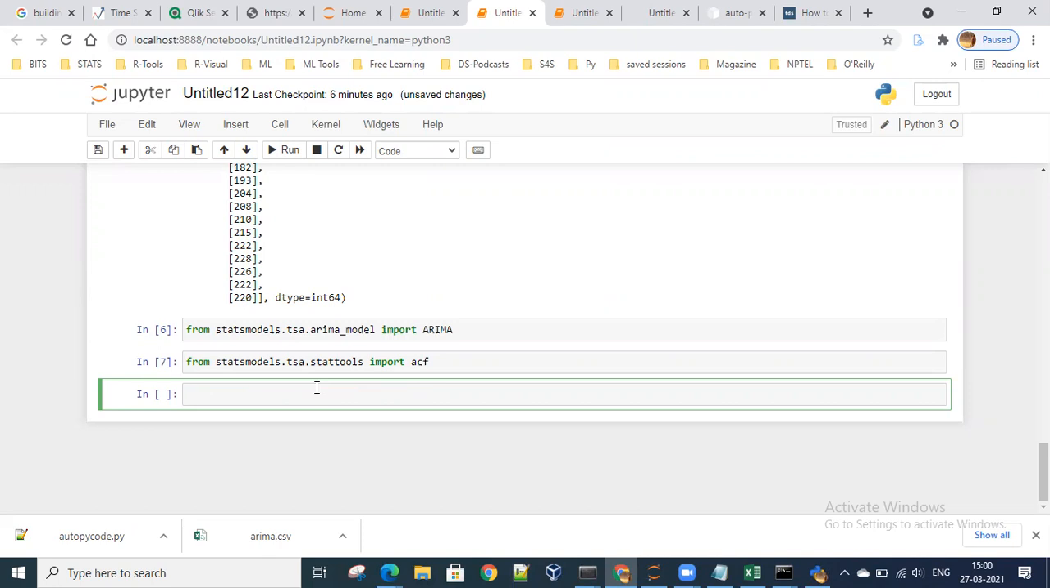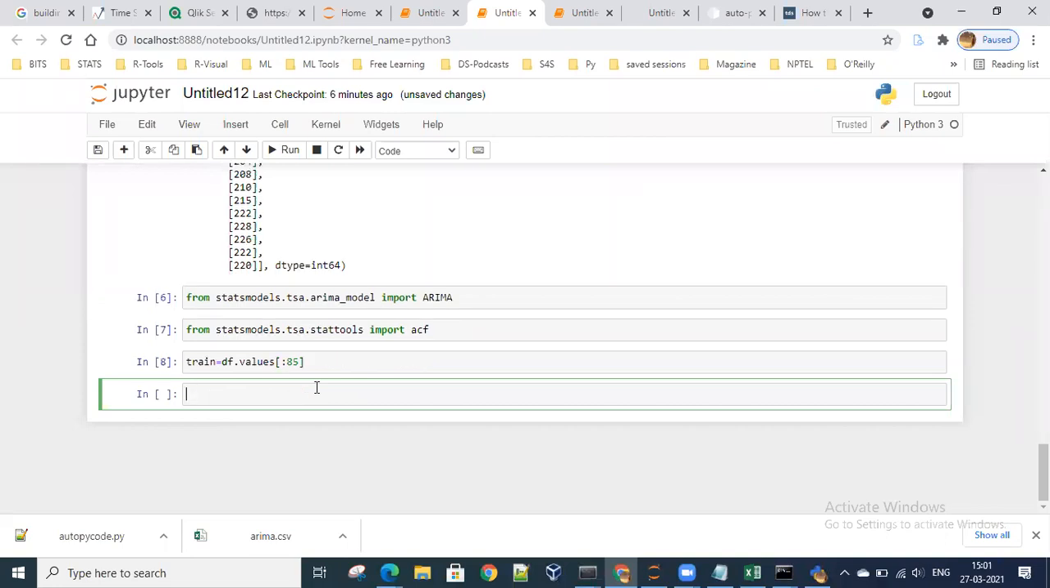I'll say train is equal to df.values. I'll take values from 85 onwards. That is, the first 85 are the ones I'll take for train. For test, I'll say df.values from 85. So this will take the values from the bottom.